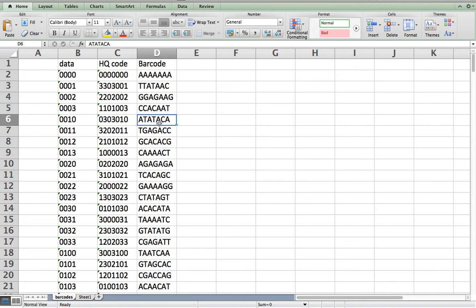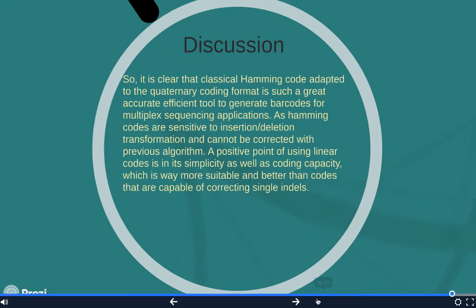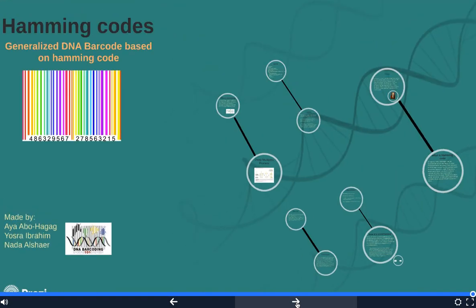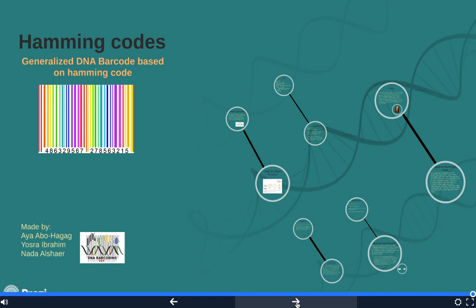The A base is 0 in binary, the C is 1, the G is 2, the T is 3. So you can see here that this is 7 zeros, so there are 7 A's, and here you have 2 threes, so 2 T's, 1 zero, 1 A, 1 three, 1 T, 2 zeros, 2 A's, 1 is C. So this is simply our results. We hope that you have enjoyed our presentation, and thank you.